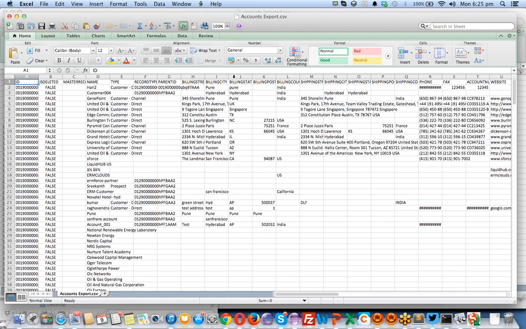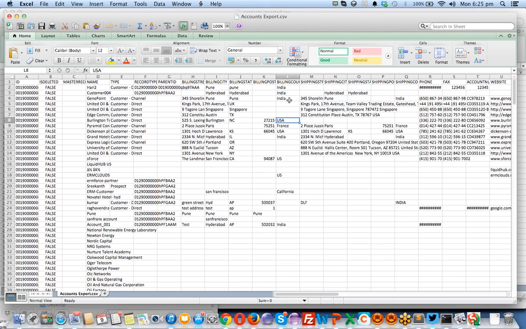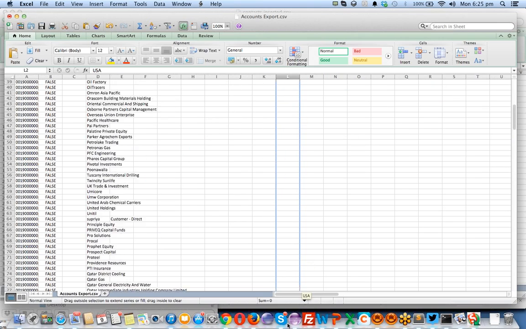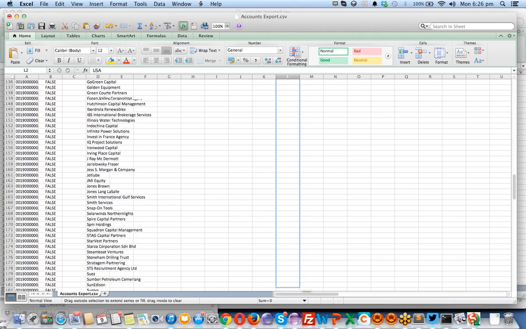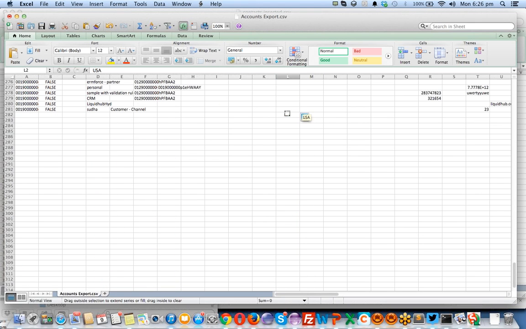Now I want to modify some accounts. This is the exported data. Now I want to map all the accounts. I want to update the billing country to USA for all the accounts. So what I will do, I will drag till 280 so that all the accounts are updated. All the account billing country is updated to USA.